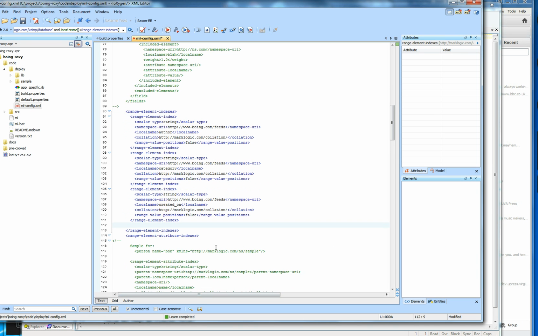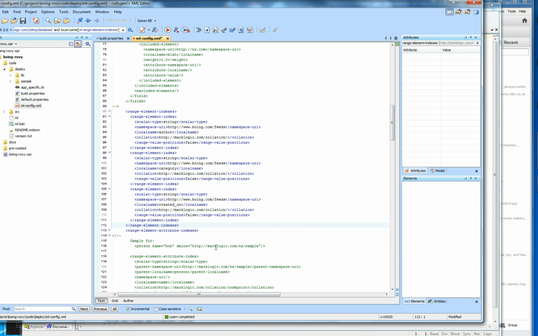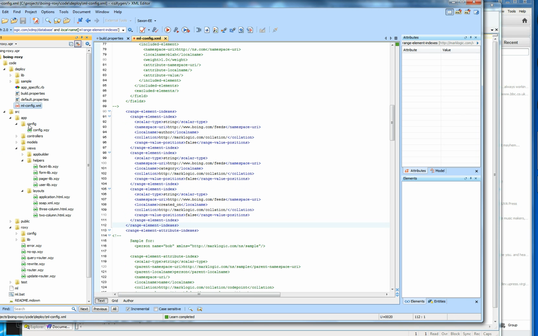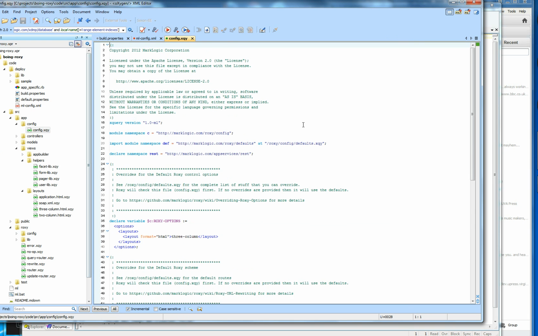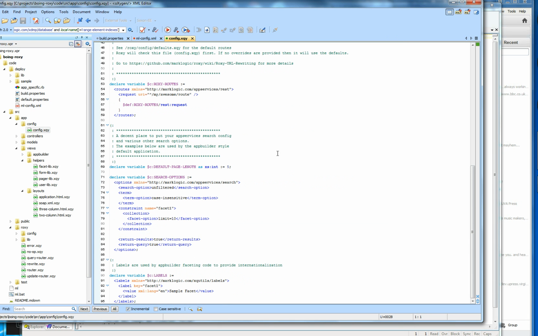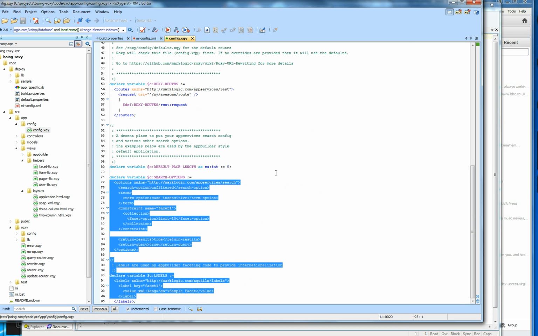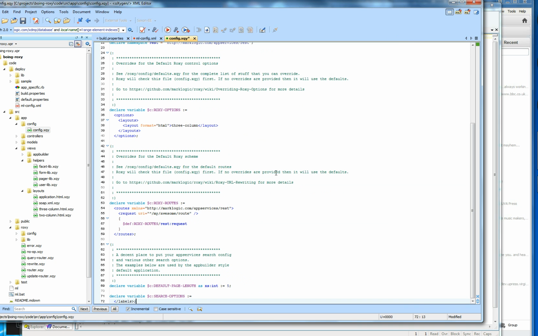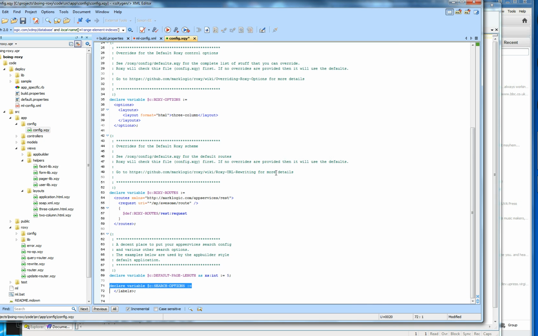Paste it right in. So that's all we need to do here. The other file to open up is the config.xquery file, and this has the default search options that we're going to use, and I could pretty much pull this from App Builder, but I also have a copy of the code for this as well.